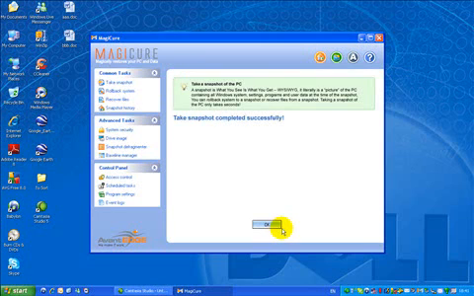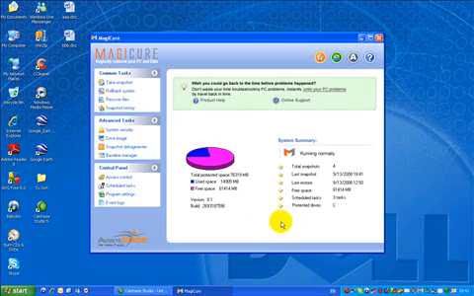MagiCure is now taking a snapshot of my entire computer. You can see the message Take Snapshot completed successfully. This action was very fast and was completed in just 1 or 2 seconds. I'll hit OK and close the MagiCure software by clicking on the X.